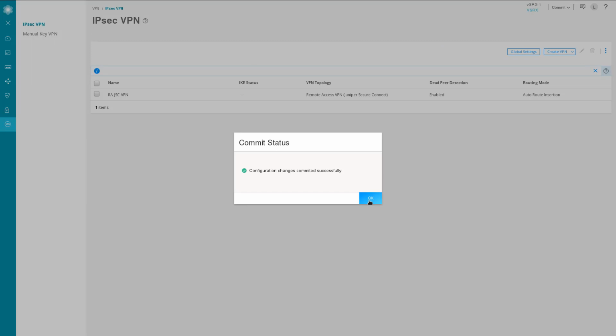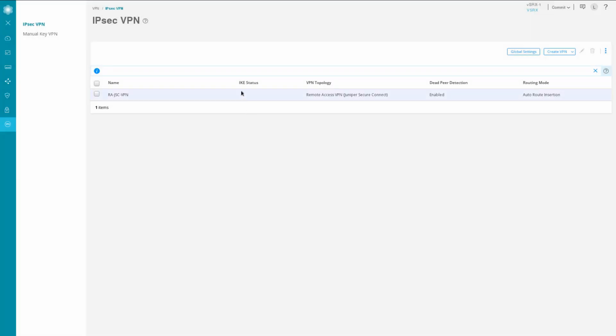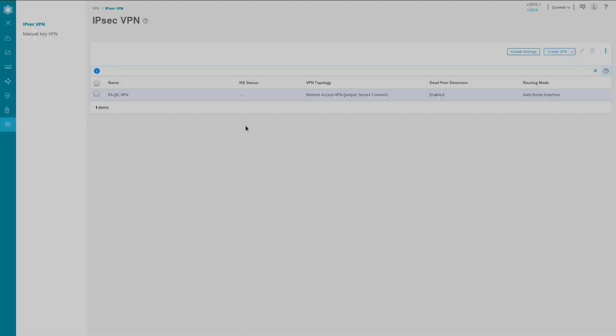Right, so that commit is complete. So one thing to point out here is under IKE status, there's just a dash. That means that no one has connected to the remote access Juniper Secure Connect VPN yet. So with that being said, let's go ahead and jump to the remote worker device and try the connection.